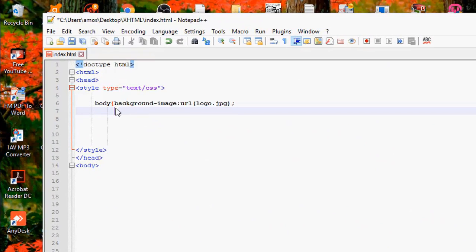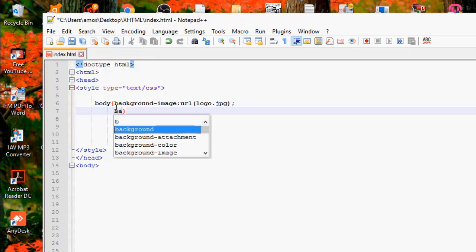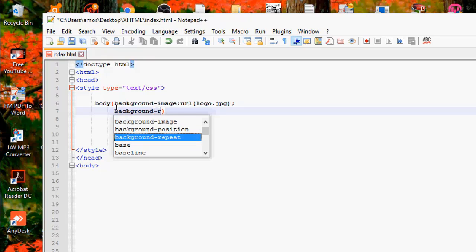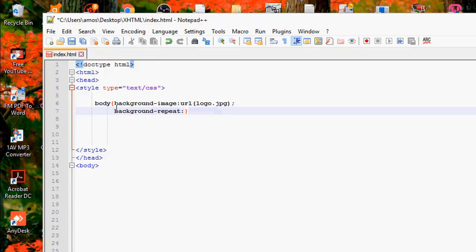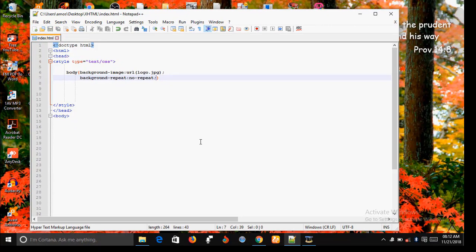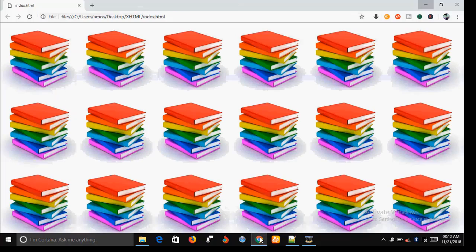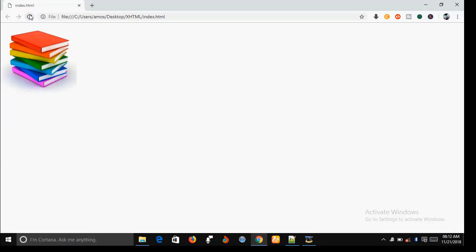In order to make the image not repeat, this is what you do. Just type background-repeat colon, now write no-repeat semicolon. Now let's save and refresh to see what we have done. Okay, the repeat is gone. You have only one of the image on your web page now.